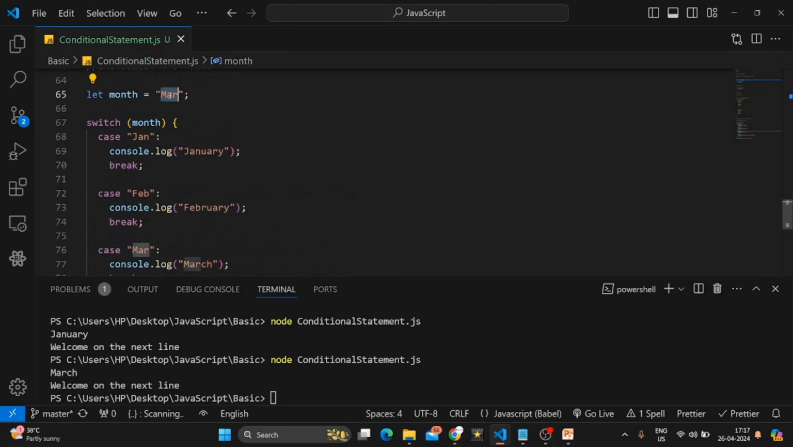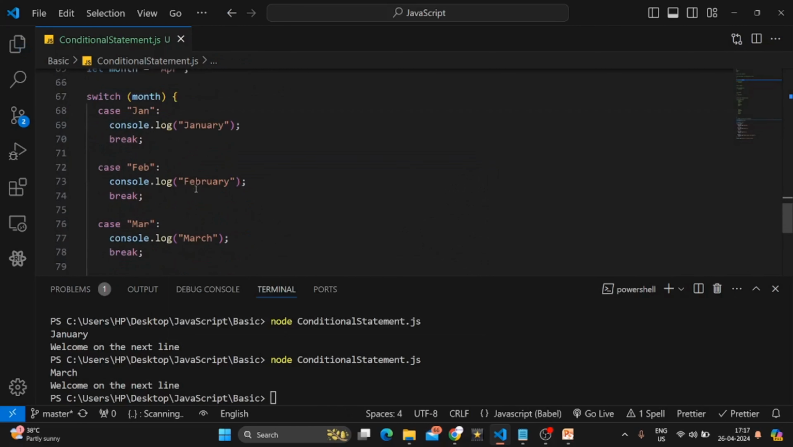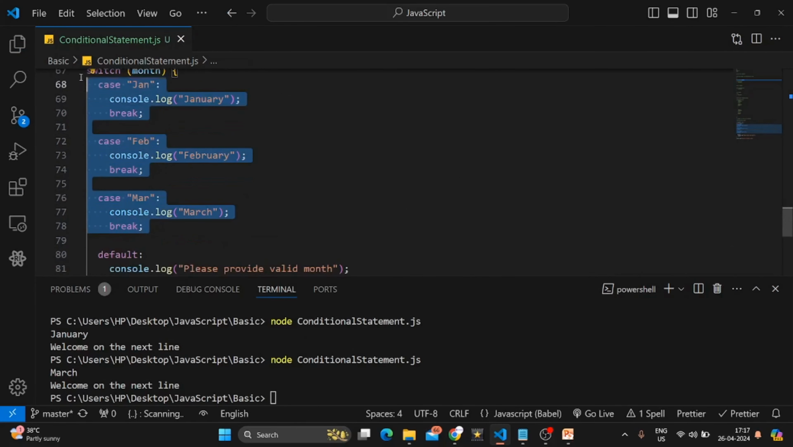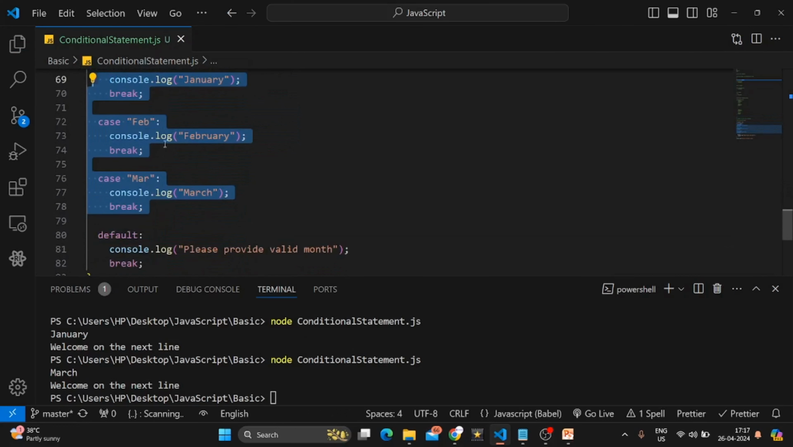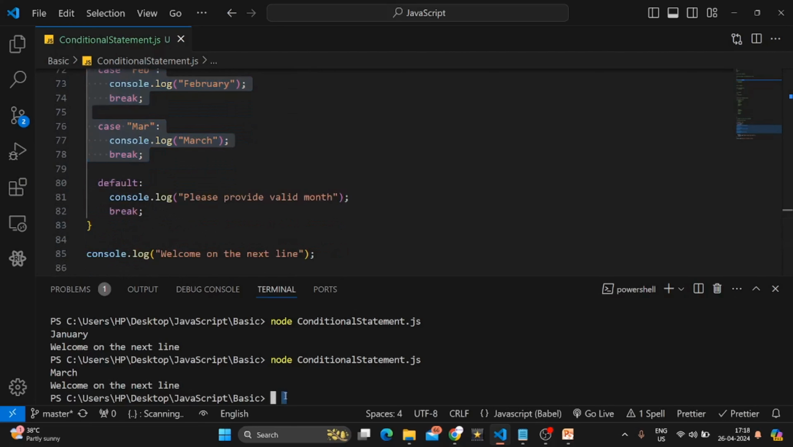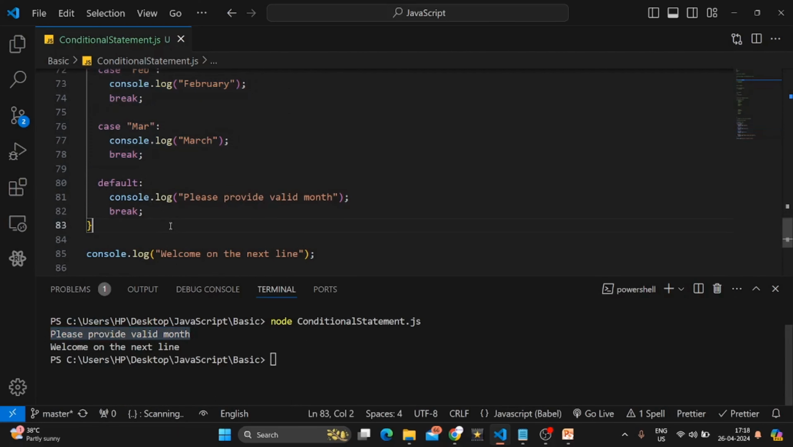Now, if I try to make the condition something different, like I will mention April. But here, when you come to the block of code, in this condition, April is not mentioned in any of the cases. So all of these cases will become false. So in that case, what will happen? Let's try to figure it out. Let me clear out the terminal. Okay. So here we have got the "please provide a valid month".